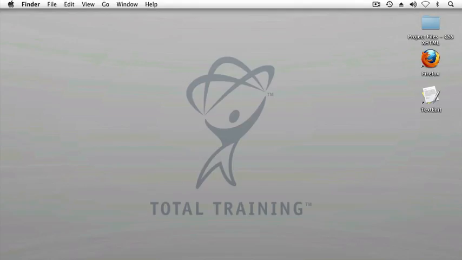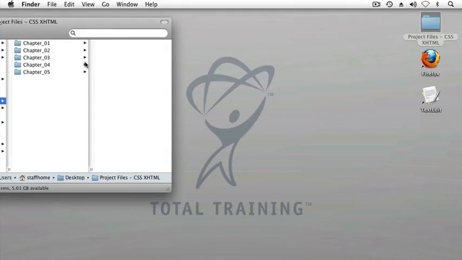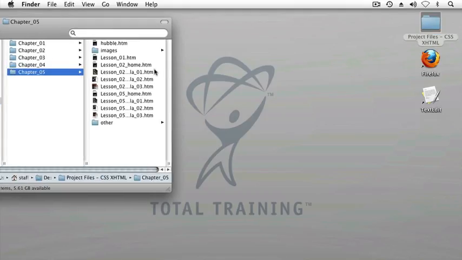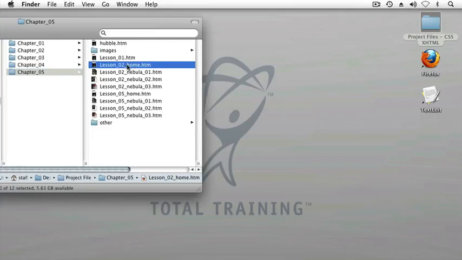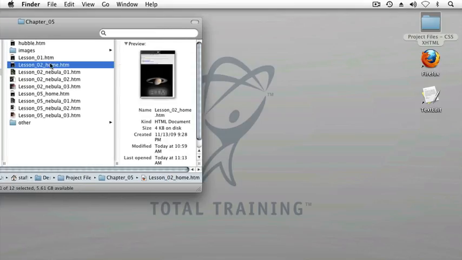In this lesson, we'll look at how we put an email link into an HTML page. To get started, let's look in the Project Files folder in Chapter 5 and bring up lesson_02_home in our HTML editor. Here on the Mac, that's TextEdit. If you're working on the PC, you would open this file in Notepad.